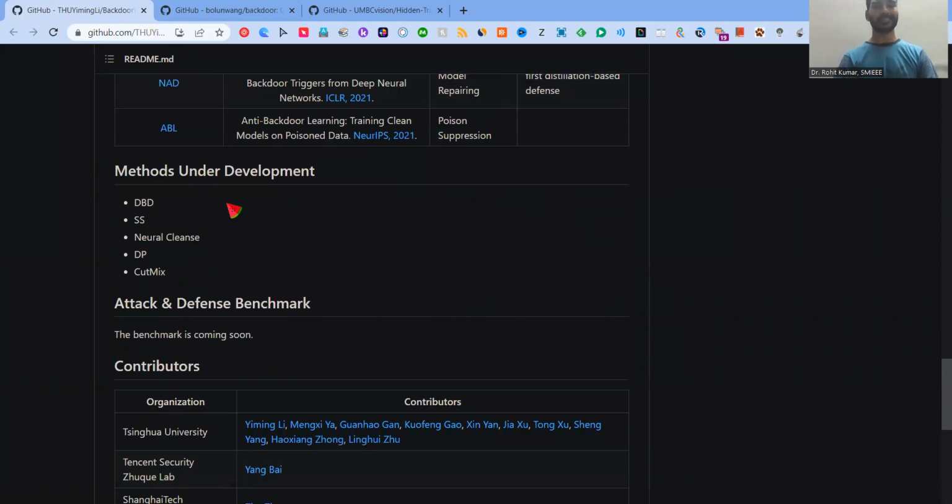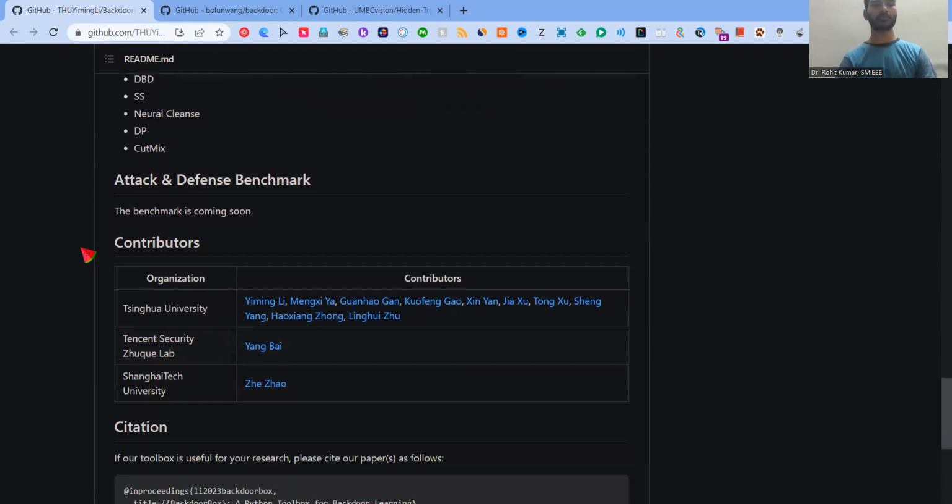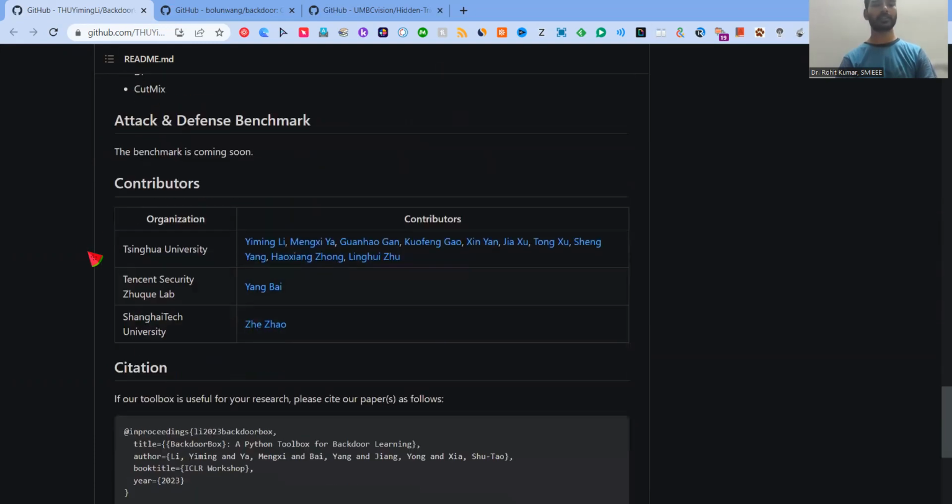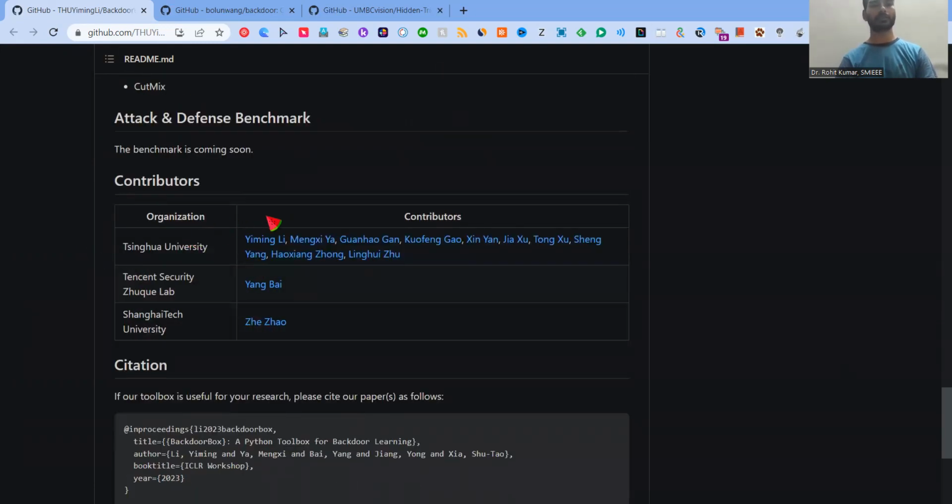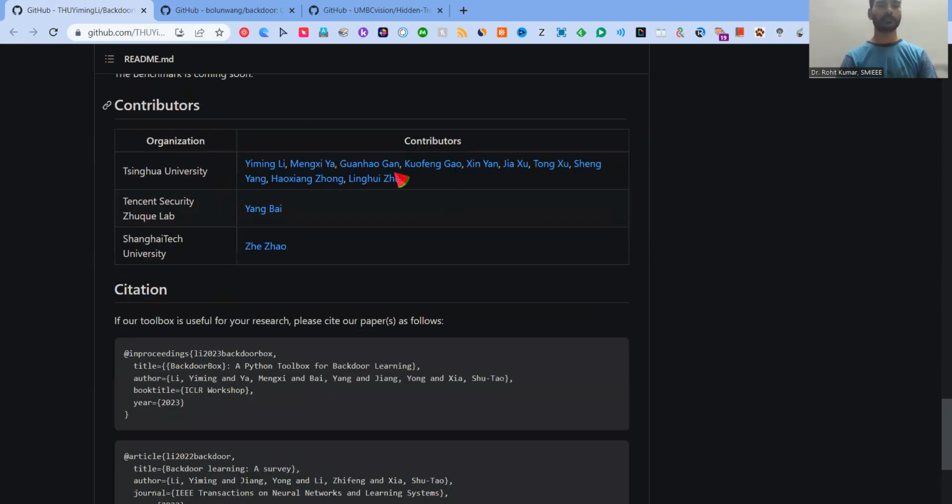Now, the different methods, as we have already discussed, are a kind of collaborative work, so they are consistently trying to enhance the list. There are some methods which are still under development: DBD, then SS, neural polarization, DP, and CutMix. So these are some of the related methods which are under development. The attack and defense related benchmarks are also supposed to be provided soon, so stay tuned to get the related information.